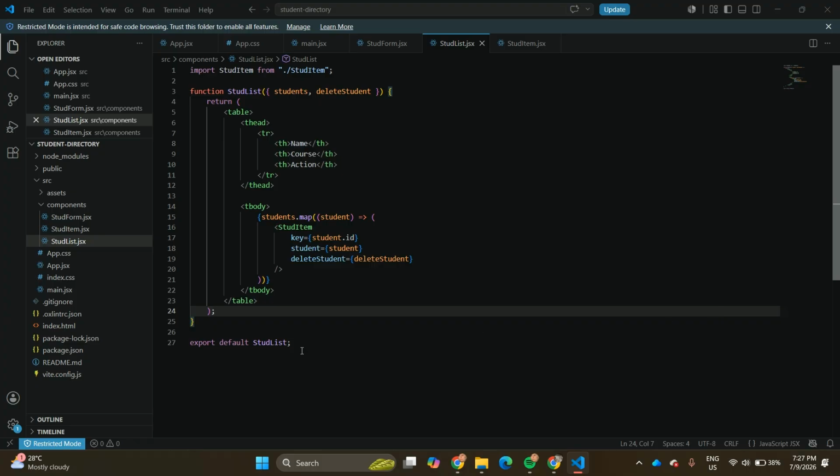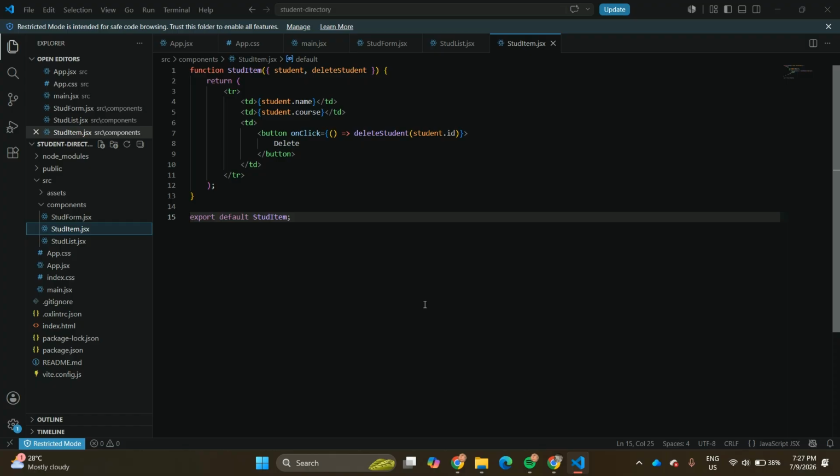So next is the StudentItem.jsx. So this component kay mao niyang display sa one student sa isa ka table sulod. So i-show ni siya ang student's name and course na gi-include na pod niyang delete button. So if i-click na nimo ang delete button, it calls the deleteStudent function. So, mawala na ang student sa table.